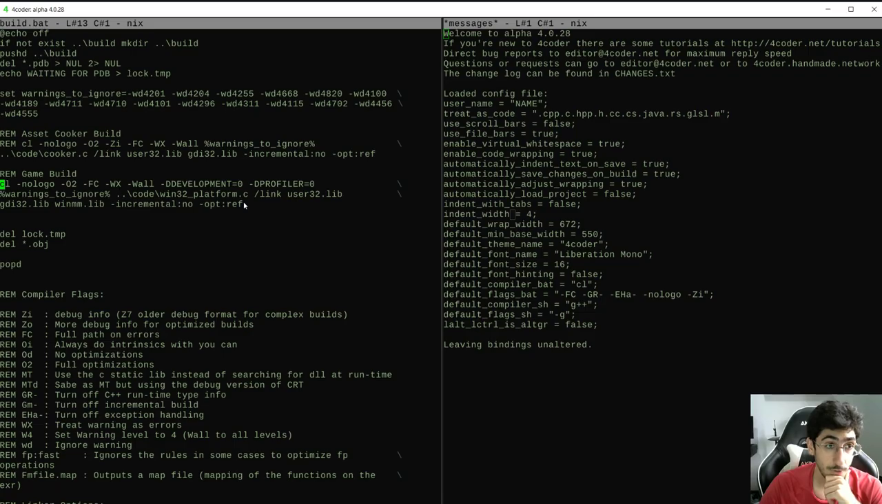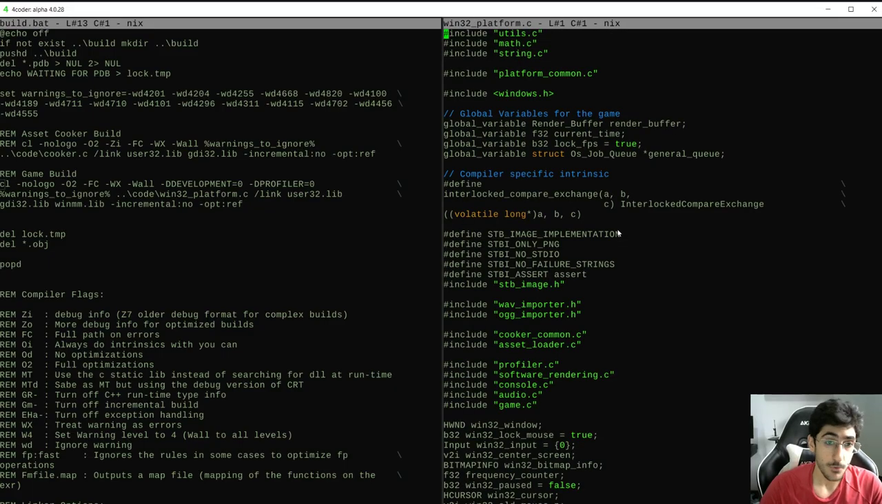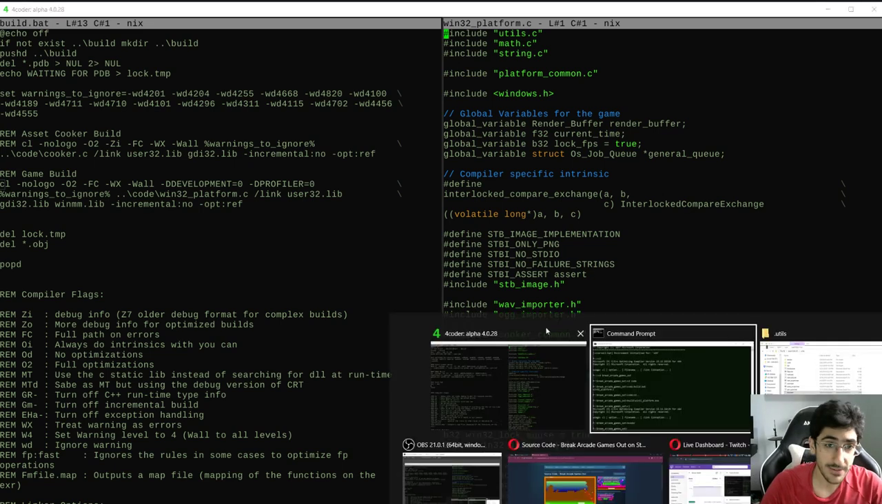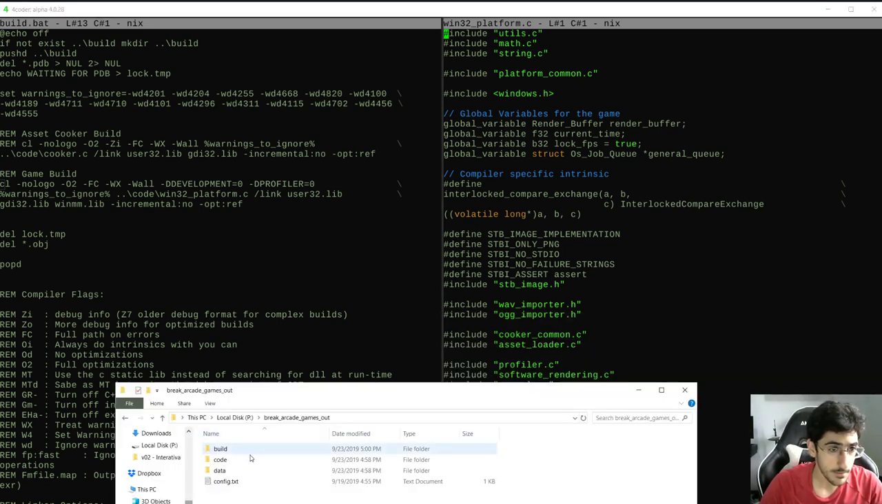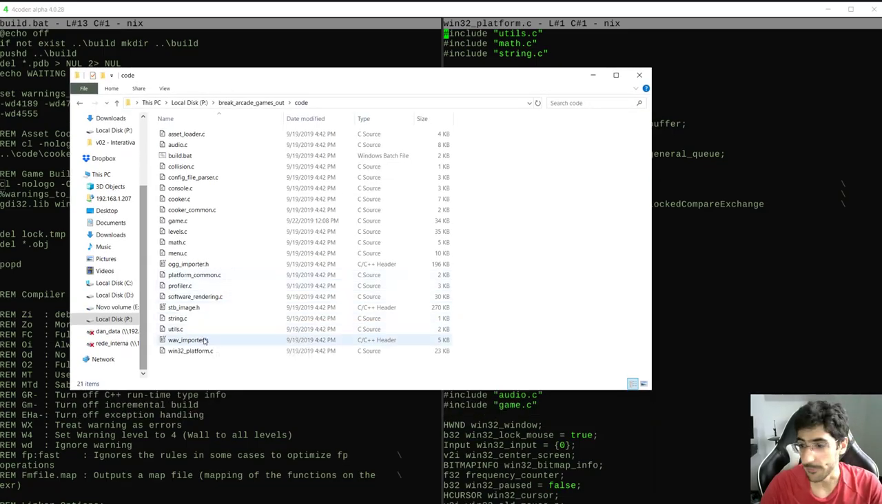This is a very cool way to do a Unity build, and by compiling the platform file, this file pretty much includes all the others, like utilities, math, string, the game, the audio, the console, the software rendering, profiler, the assets, all the files that we can see here in the source code. I have pretty much one file from each major thing that we created. It started out as just the platform file. But then we added the game, which is another important one. The game and the levels are pretty important. And then we have the cooker for cooking our assets and the console for helping us print and stuff. And we have audio, which is another pretty cool one. And our asset loader.